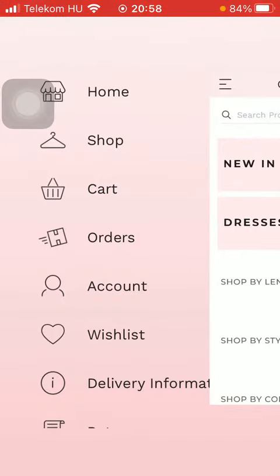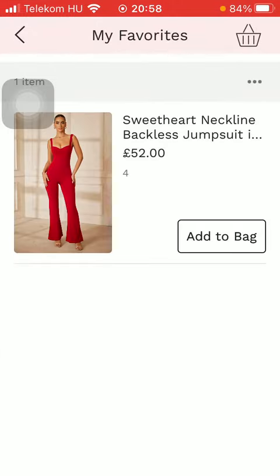If you tap on the menu icon and click on wishlist down below, you can see your items added to this section.